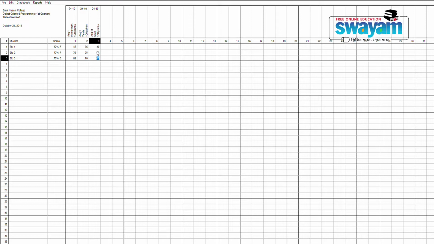So we can see how the grades are automatically changing, meaning the percentages are available to us and change automatically. We need not bother about it. This is calculated automatically by the software.